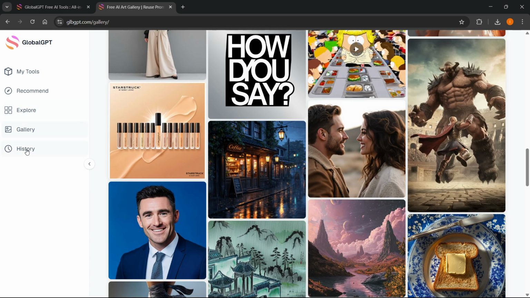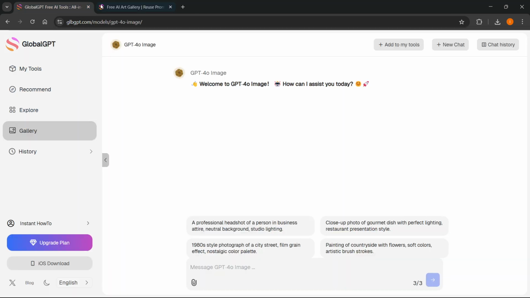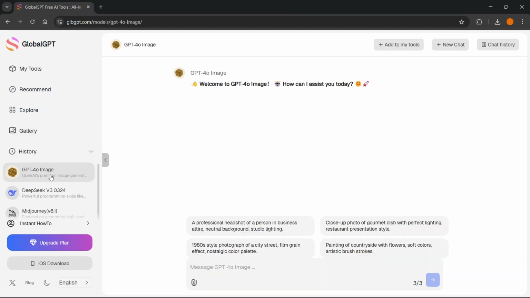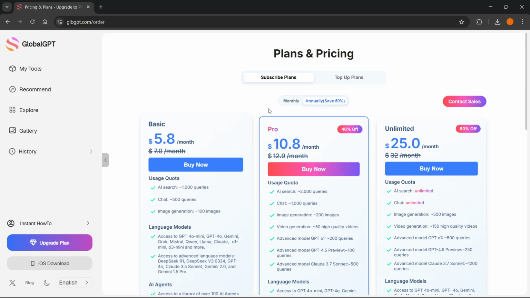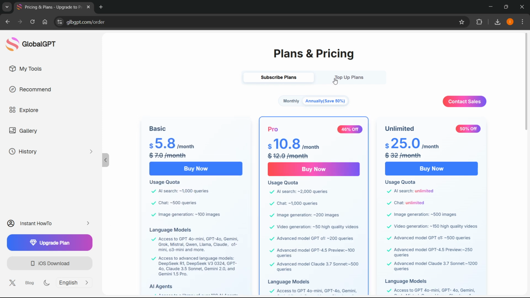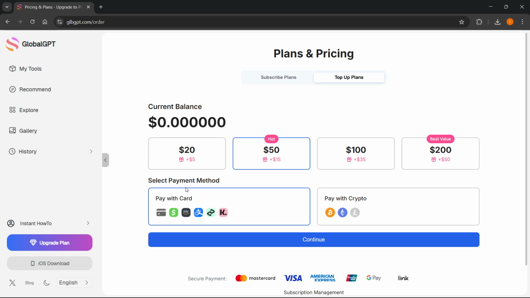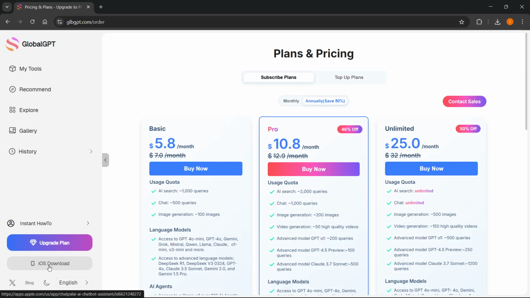On the left, you also have the History tab, so let me just go back, there we go. Inside History, you'll be able to see the previous tools you have used. If you run out of credits, because of course there's a certain amount of credits on the free plan, you will have to upgrade by clicking Upgrade Plan over here. As you can see, these are all the subscription plans, as well as top-up plans. They have different payment methods available as well, both in crypto and fiat currencies. You can also download this for iOS, they support it over here, and you can change the language down below if you want to as well.